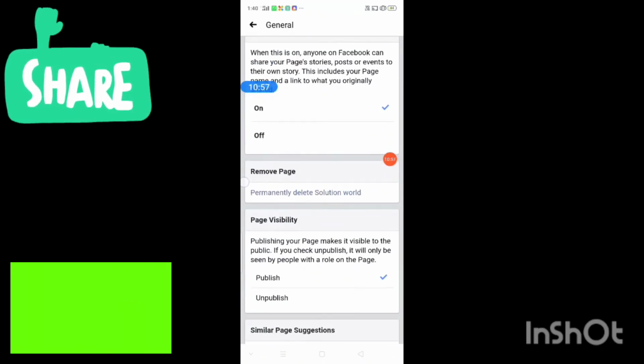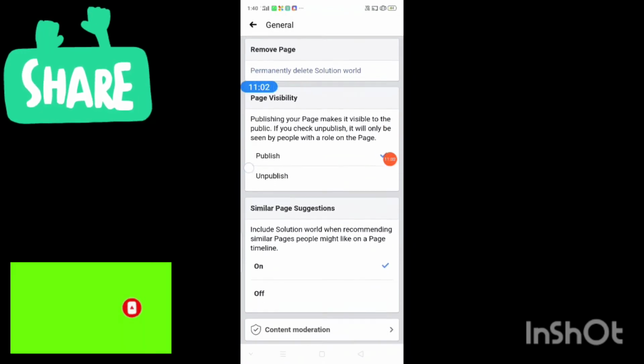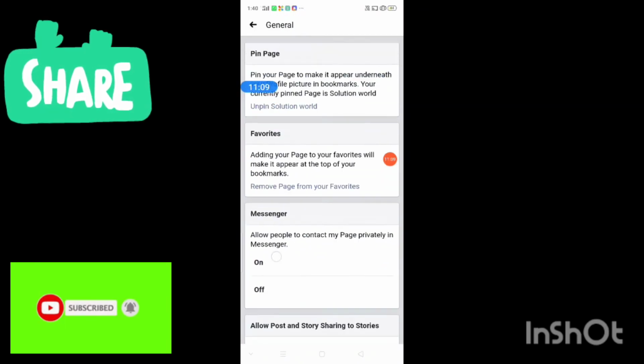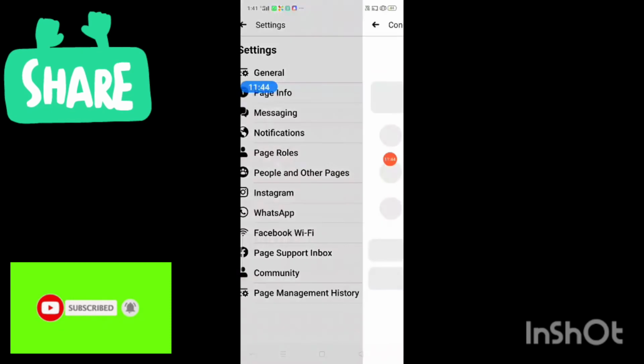And if you want to remove this page and create a new one, you can also remove the page permanently from here. Keep page visibility as published, then only all your posts will be published. Similar page suggestions, whatever is there, just leave it as it is. Don't change any of those settings. So this is all about it.